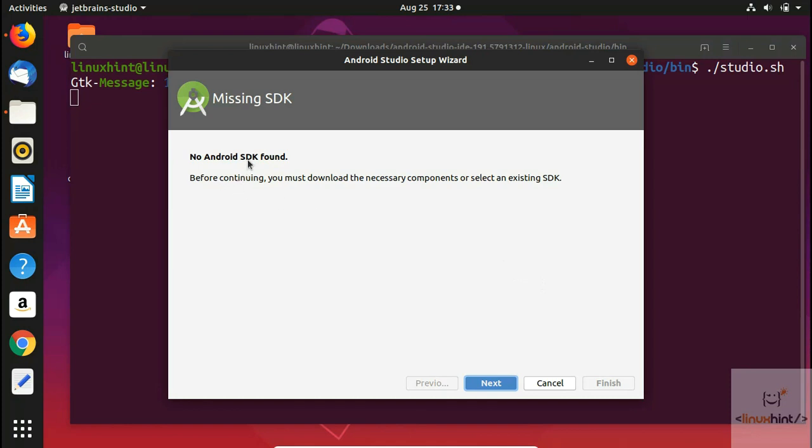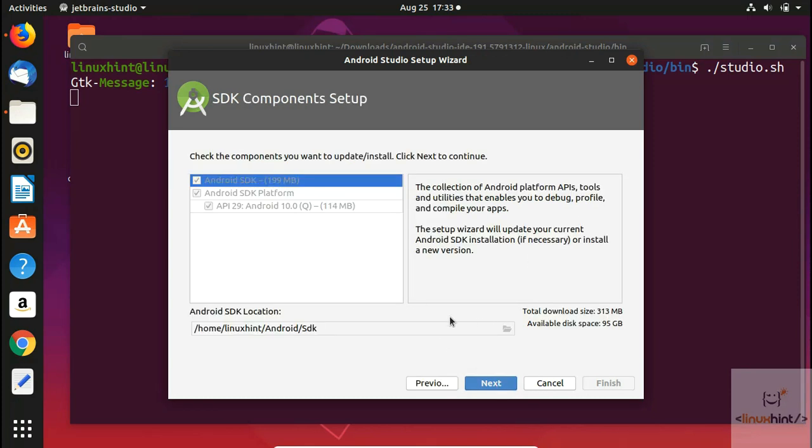So you can see that it says no Android SDK found. So before continuing, you must download the necessary components or select an existing SDK. We do not have an existing SDK, so we want to download it. We'll click on next.